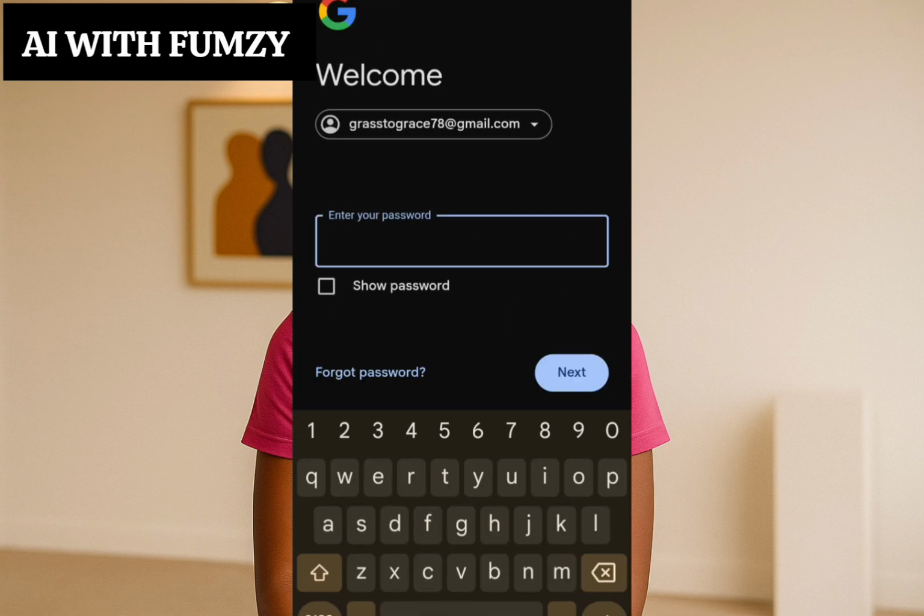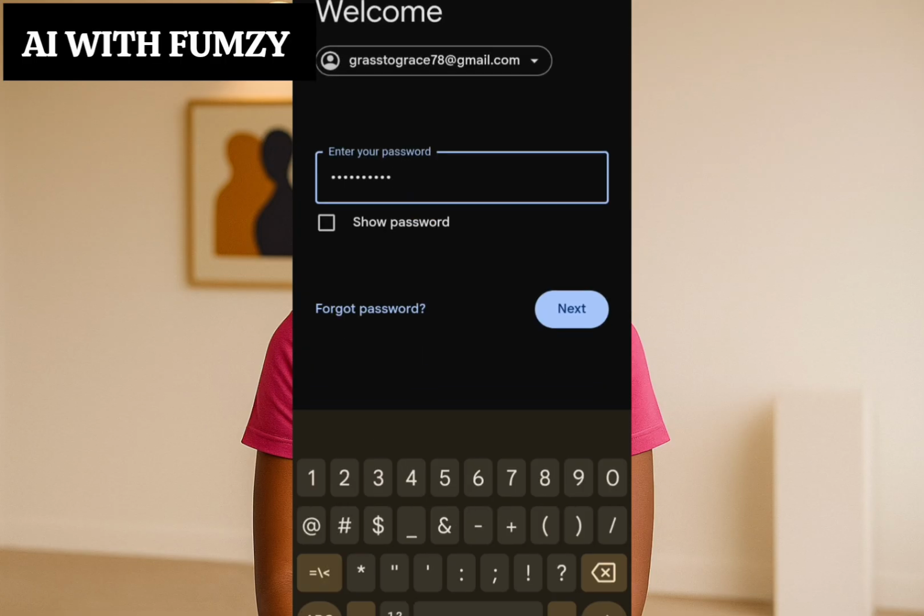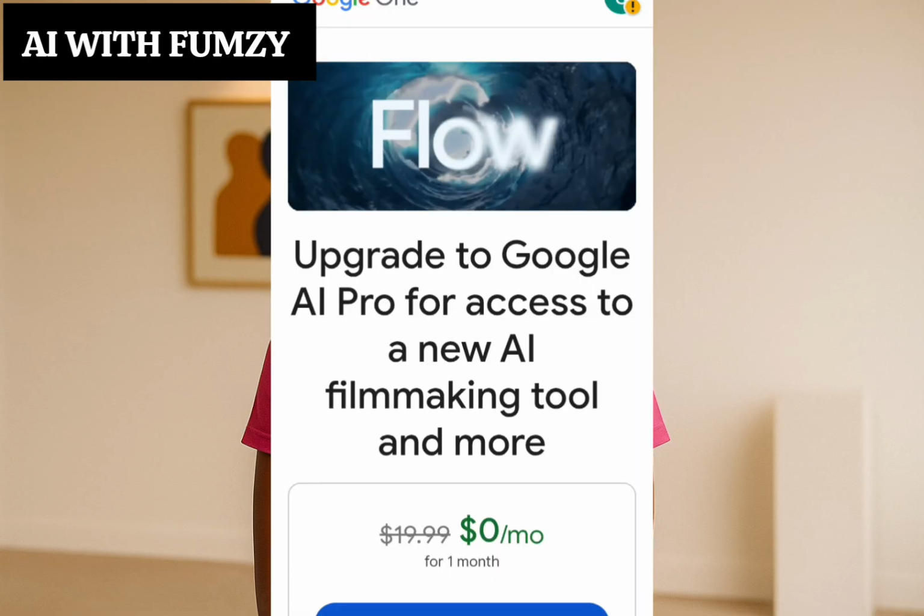So this is the next interface. It's asking me to put in my password. As you can see, I've inputted my password. I'll tap on next also. This is the next interface we have. You can see it right here.